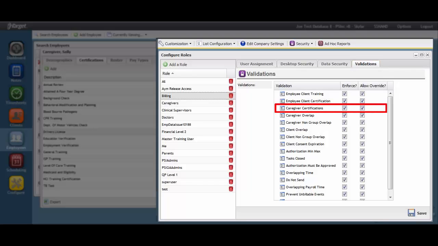Checking the Enforced box is what makes the rule active in the system. If this is not checked for this role, then no alerts will be provided when the certification is incomplete or expired. If the rule is not overridable for the role, then staff are not able to perform any actions at the scheduler, the notes, the timesheets, and in billing until the certification has been completed or updated.